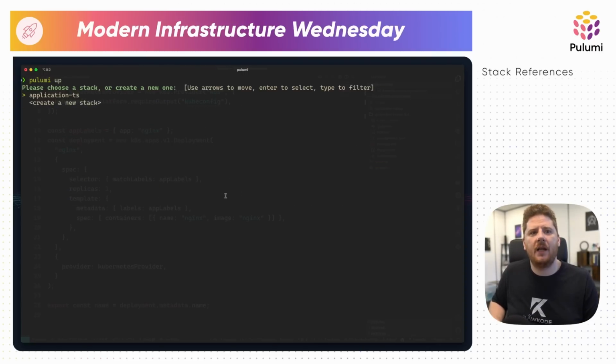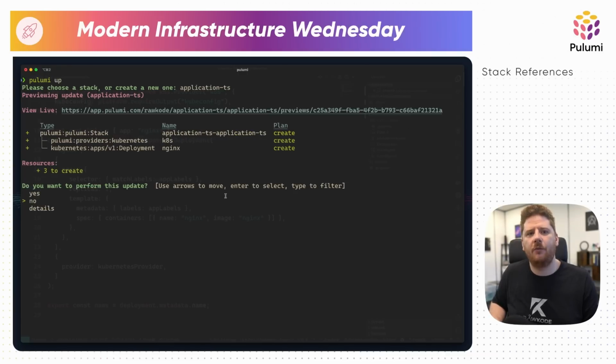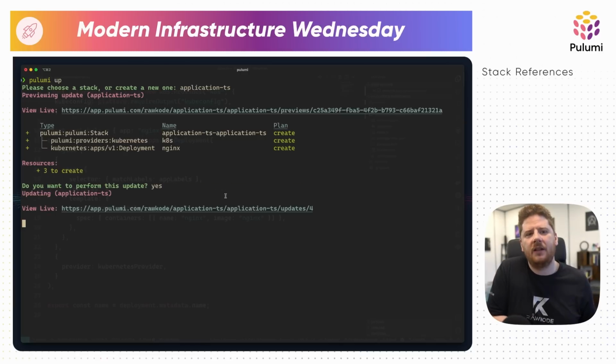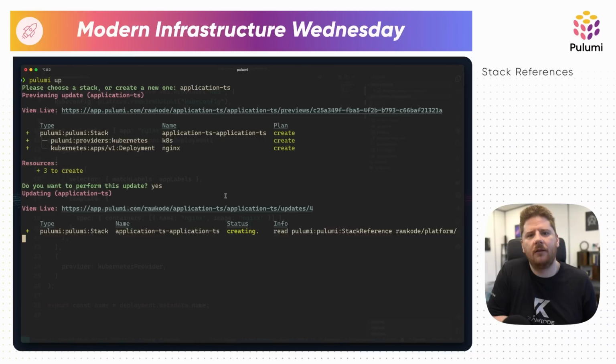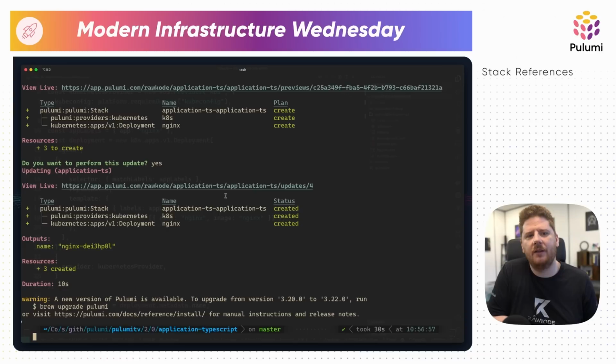I'm going to deploy to a stack called application-ts. It's now consuming the stack reference from the platform team, checking to see if we have the kubeconfig value. And it looks pretty good. It's happy that we have a Kubernetes provider and a deployment to create. So let's click yes. Our provider was created, our deployment is created, and the job is done.